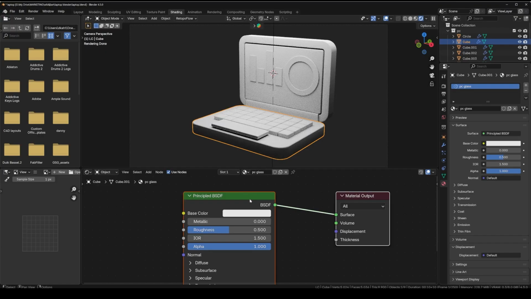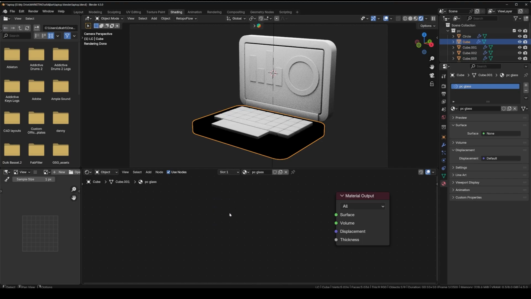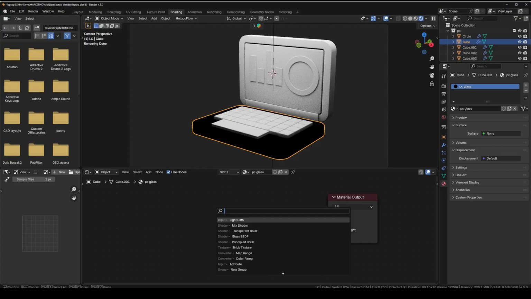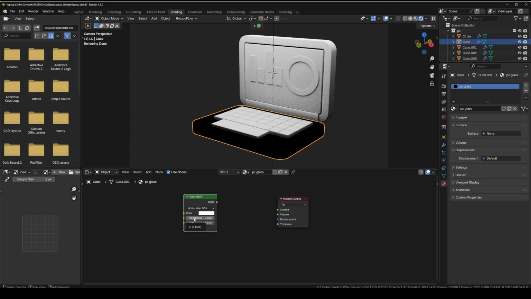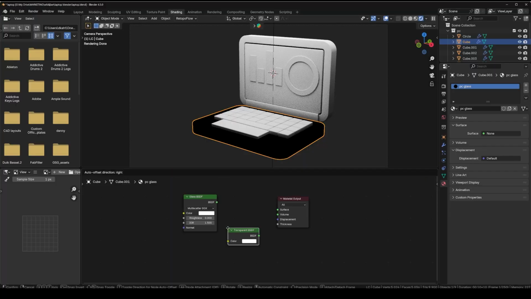And then what I'm going to do is I'm going to take this principled BSDF shader, and I'm just going to delete it for now. And then everything goes black, no worries. And then now we need to add a glass BSDF shader. And then also, okay, sorry, I had to explain the way you add it. It's just like anything else in Blender. Shift A and then just glass BSDF, and then the next one is a transparent BSDF.